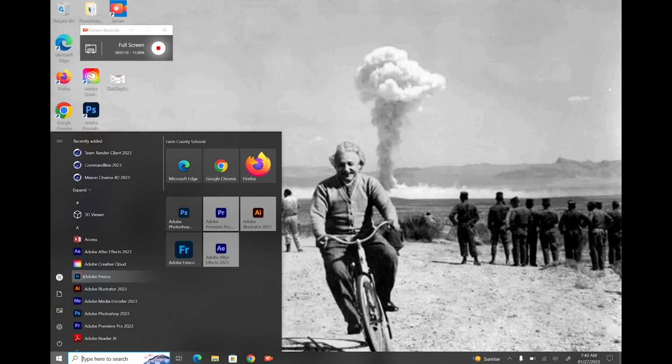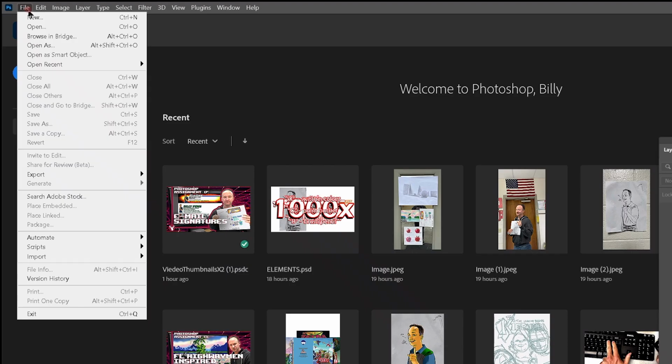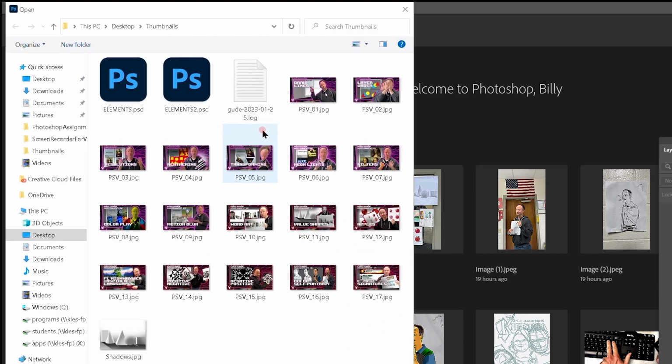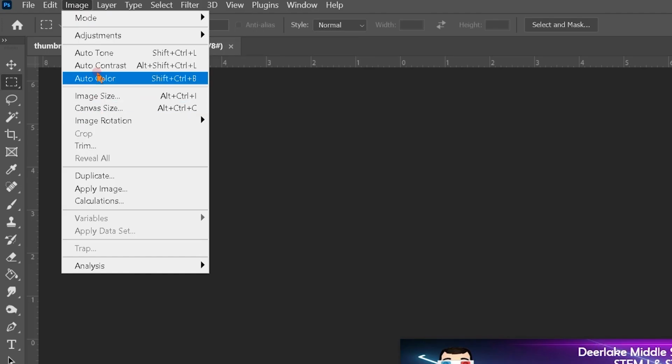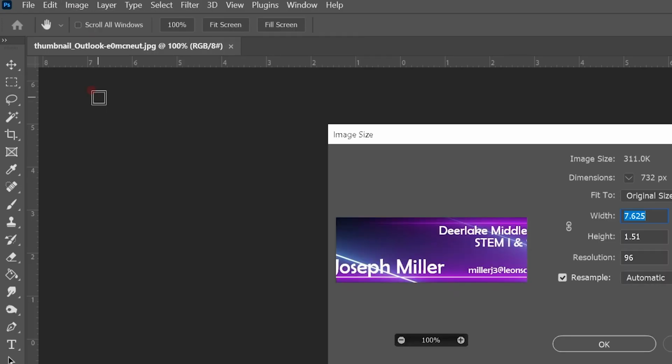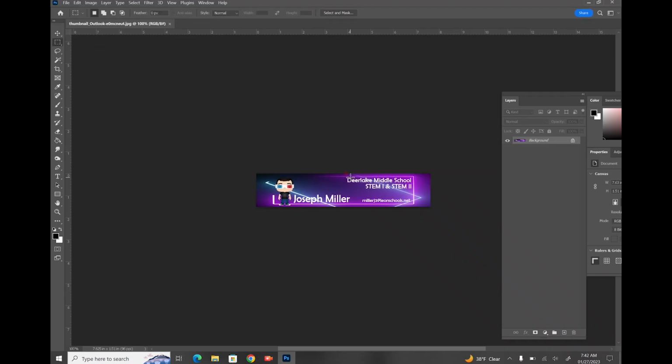Okay, minimize, open Photoshop. Okay, here's all my files. Let me go to File, Open, his thumbnail. I'm going to go to Image, image size, and there's all the information that I need. It is 7.625 inches wide, 1.51 inches tall, with a resolution of 96 pixels. 7.625 inches. It needs to be 3 times as tall.